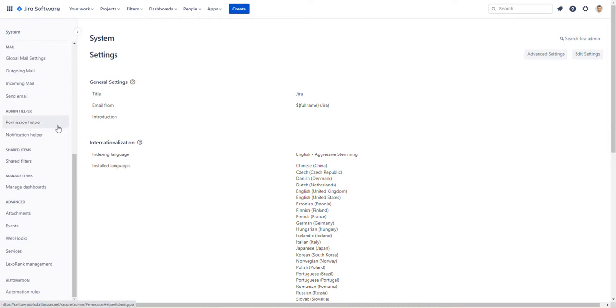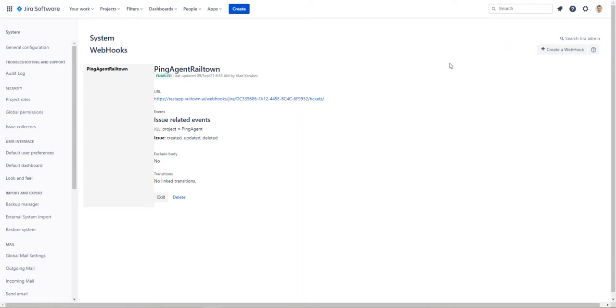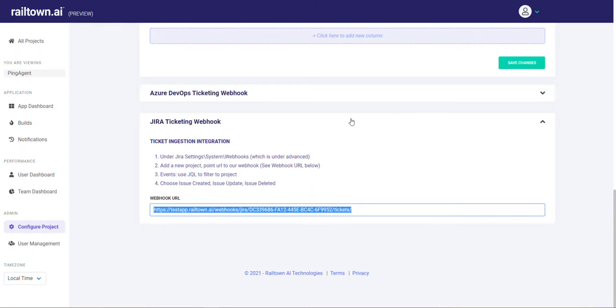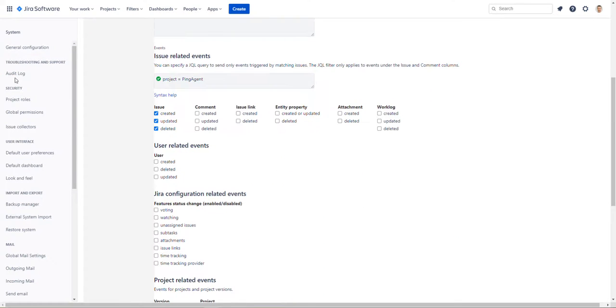So once you're there, find the webhooks section here and click on create a new webhook. I'm going to be working with my existing webhook just to show you, but it's going to be the same as if you've created a new webhook. So give it a name, status. The URL field is where you will paste your webhook URL. You can give a description.